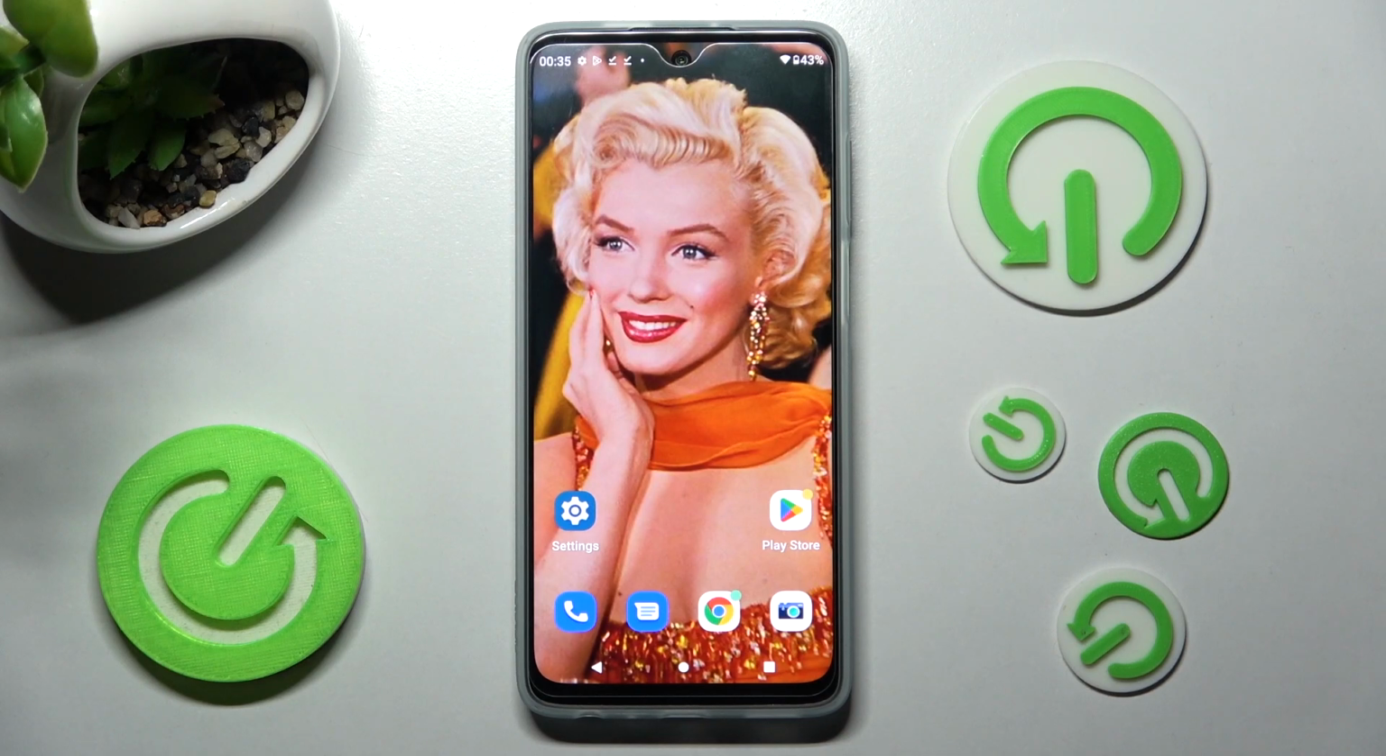Hi! In front of me is Motorola Moto G62 5G, and today I would like to show you how you can block app notifications on this Motorola.